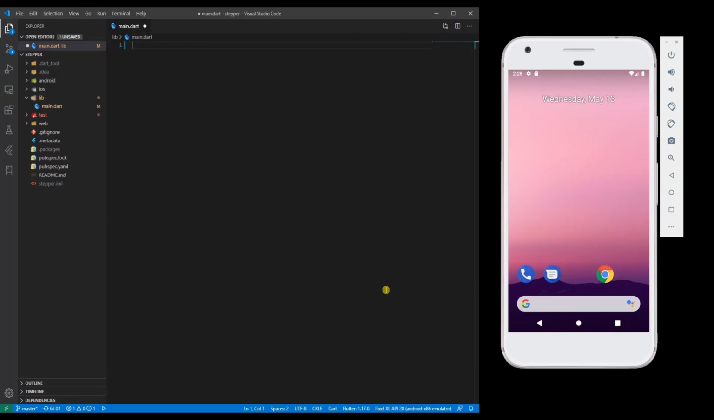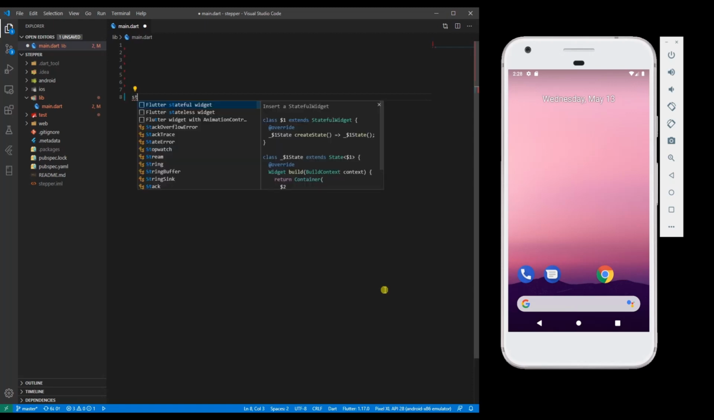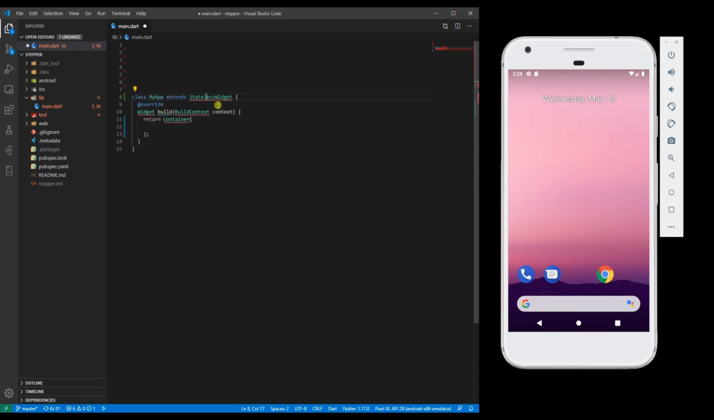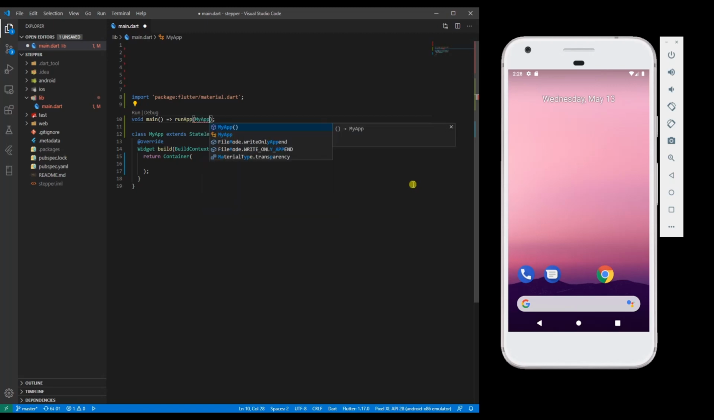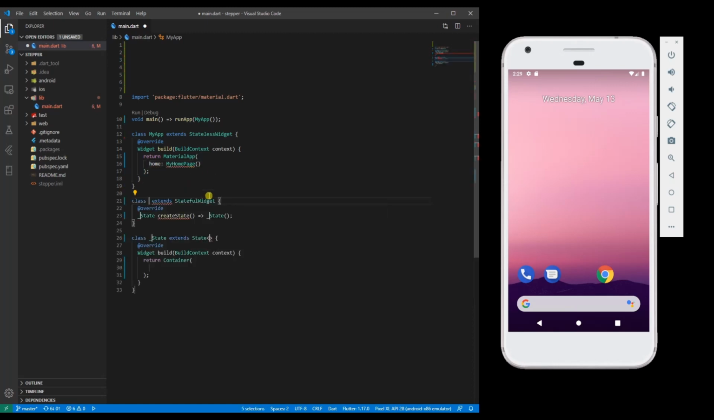Let's get started. Create a stateless widget, my app, resolve the issues, add void main, change this to material app, add a home, create my home page as a stateful widget. The reason why we are creating a stateful widget is that we are going to set state for the stepper.